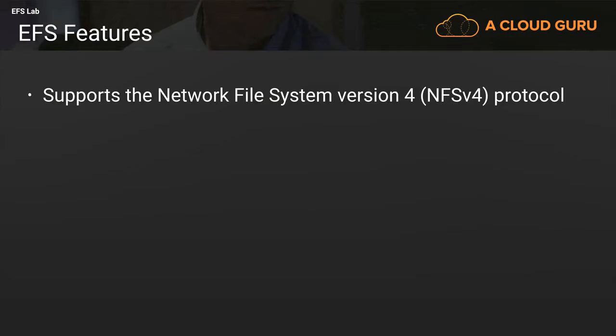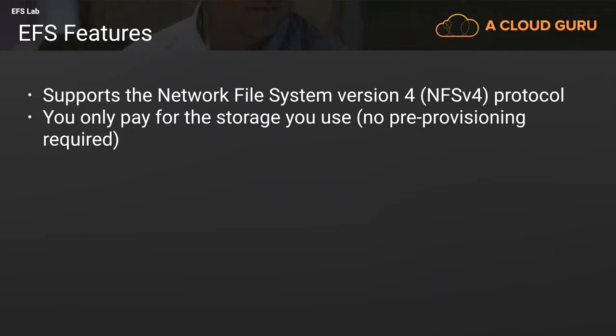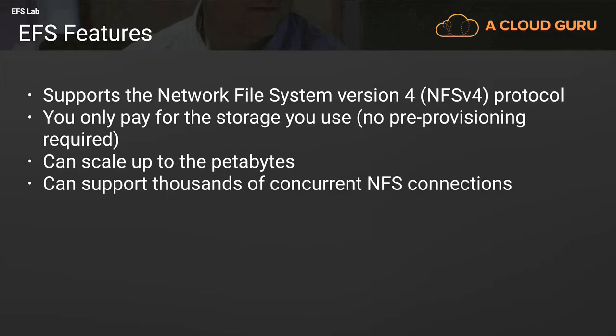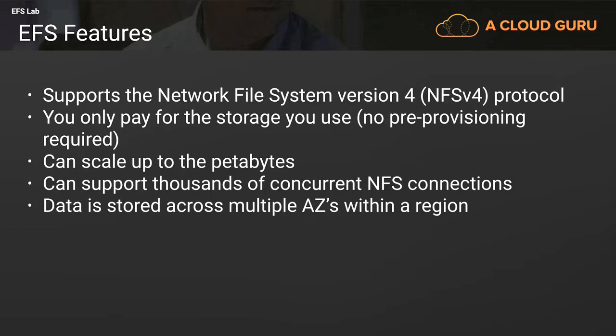Let's quickly go through the features of EFS. It supports the NFS version 4, NFS v4 protocol, and you only pay for the storage that you use. There's no pre-provisioning required. So it's not like EBS where we have to spin up an 8 gig volume. We just start putting files on it, and we're charged 30 cents per gig in terms of storage costs, and that's it. It can scale up to the petabytes, and it can support thousands of concurrent NFS connections at once. And the data is stored across multiple availability zones within a region.